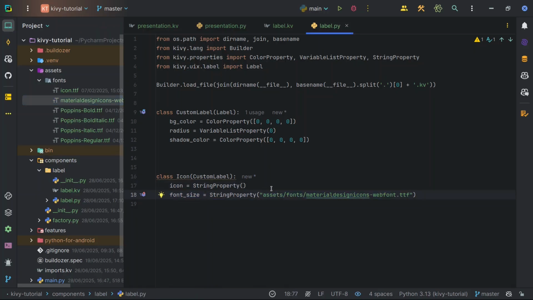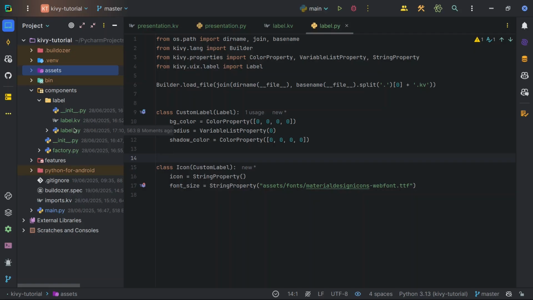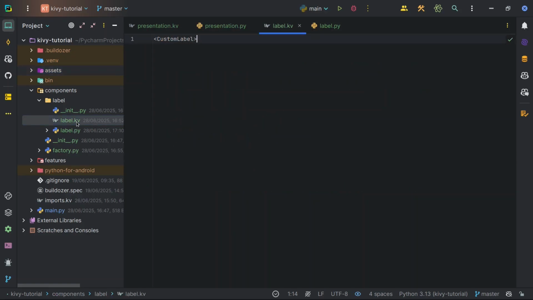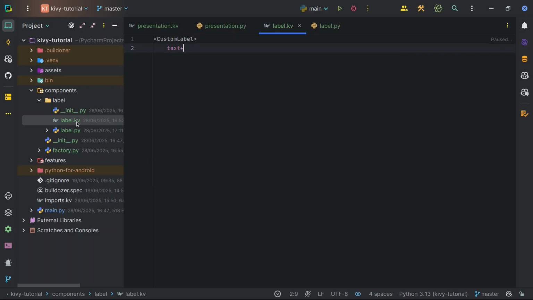All right. So now we are done here. Clear that space. I'm going to head over to our Kivy file. This Kivy file is where we'll make some changes, designing our custom label and our icon the way we want it to be. Don't worry, we'll test it out to see how it looks. So first of all, I'm going to declare a text size.